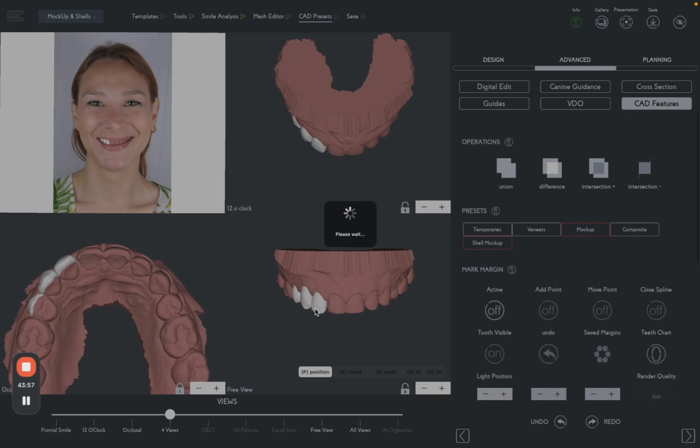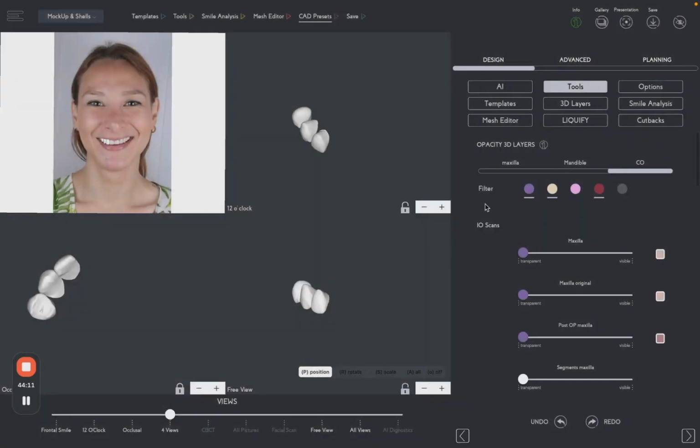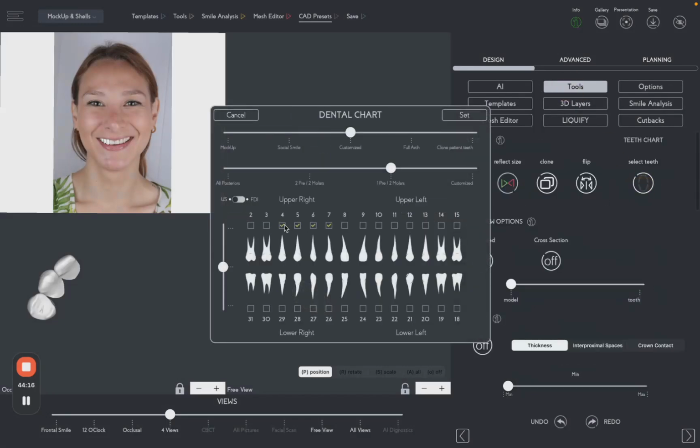Then what you want to do next is to deselect these units. Okay, so here I'm not going to export everything now because I want to export everything at the end. So I will cancel for now, go back to tools, teeth chart, remove these units, and let's say I'm doing every other tooth because I want single crowns, so they are separated.